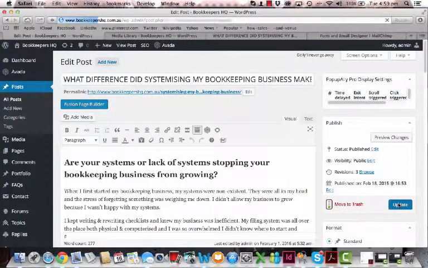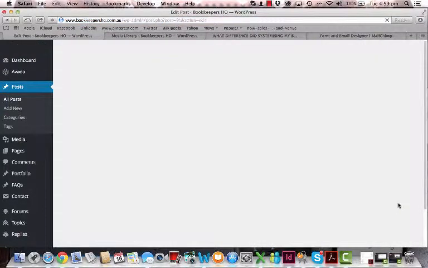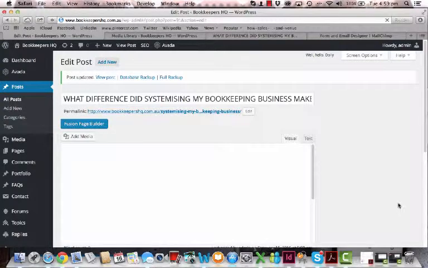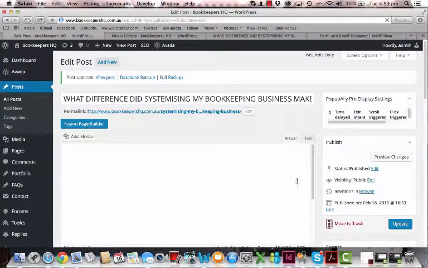So that is how you update a document that is part of a sign up, or if you're giving it away free just on a page such as a blog post.